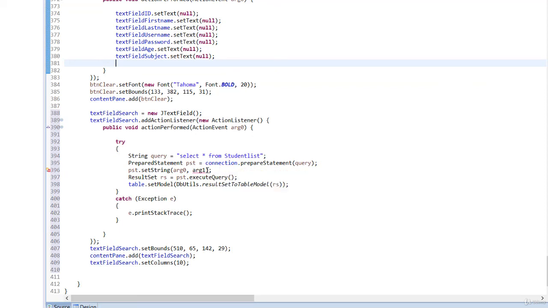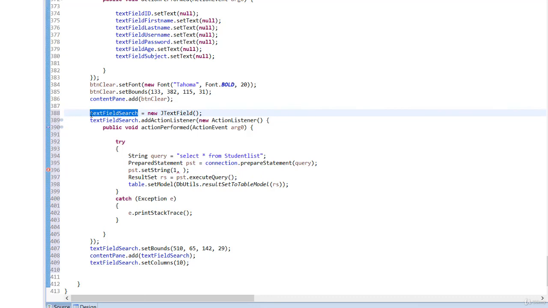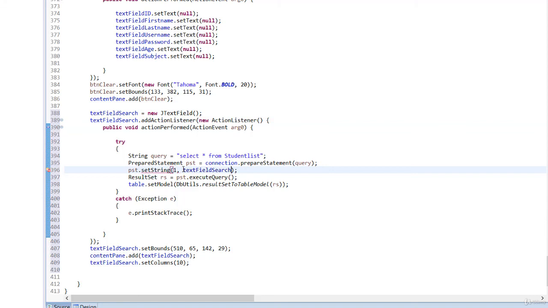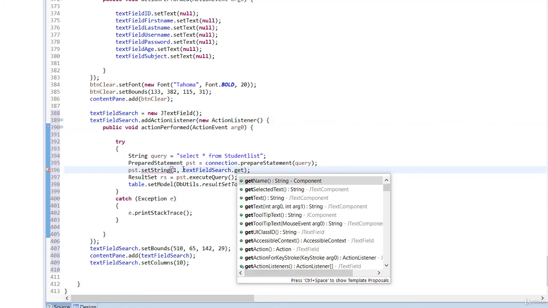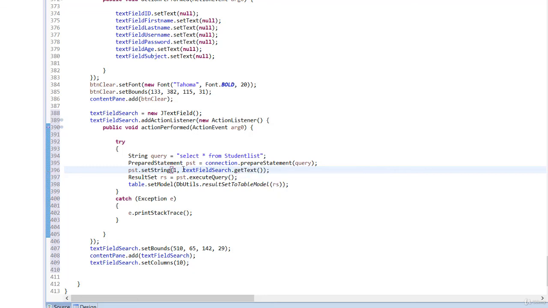Okay, so change the first name to be 1. The first argument is 1, that is the index. All right, so the second argument is going to be jTextFieldSearch.getText. So whatever you put into the search field, it will take whatever you put there and check it out.